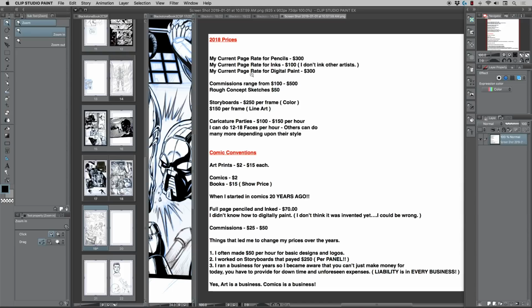Rough concept sketches, really I should say 25 to 50 there, because what I do there is I base it upon hourly. If I'm drawing comics, I don't mind drawing for $25 an hour. Whenever I'm trying to get premium dollar for what I do, I go all the way up to 50. So if sketches only take me a half hour, I'm going to sell those for 25. It's not a big deal.